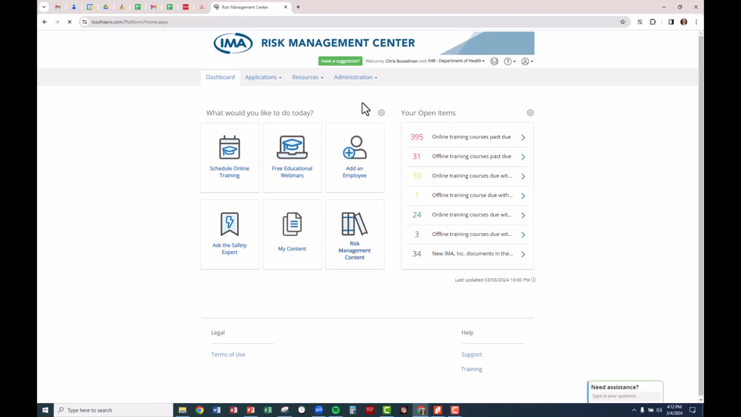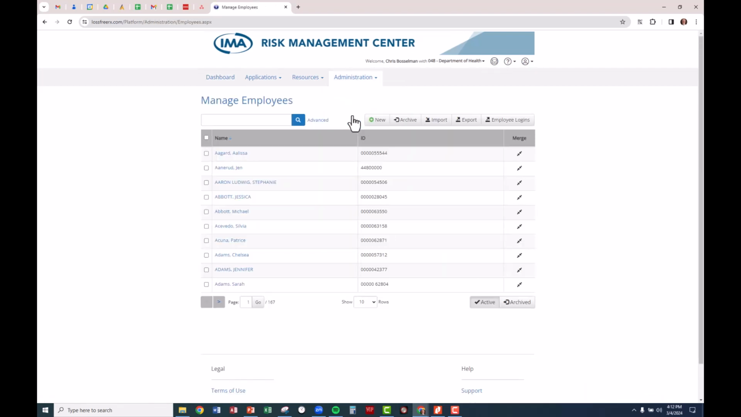And then, up here you've got these various tabs. The two tabs that we deal with are administration and applications. So we go to the administration tab first, and then we want to come down to manage employees. We're going to create an account for this new employee. And we'll click on the green button here that says new.